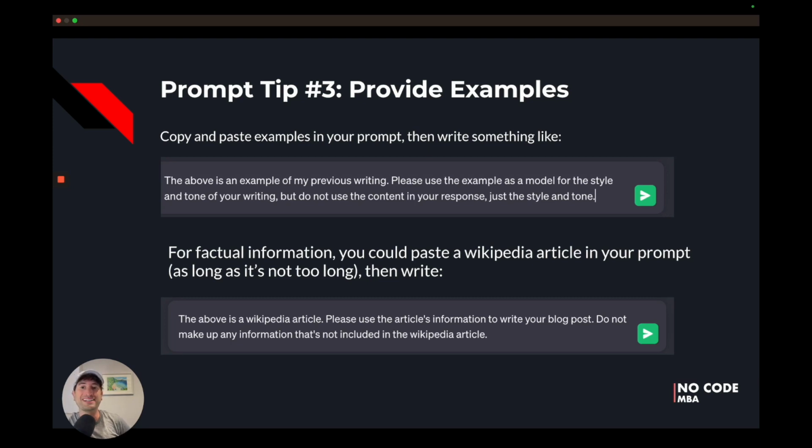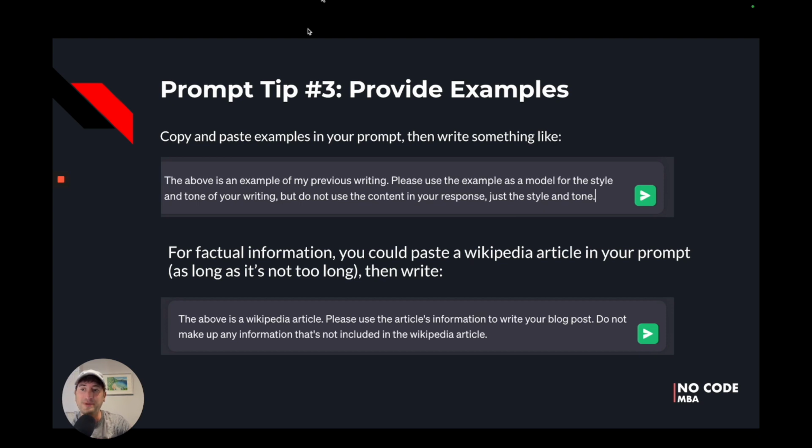What you can do is take a few of those blog posts, depending on how long they are, or just take one of them, paste it into the ChatGPT prompt. So like above this prompt, you would just paste it in, and then you could type the above as an example of my previous writing. Please use the example as a model for the style and tone of your writing, but do not use the content in your response, just the style and tone.